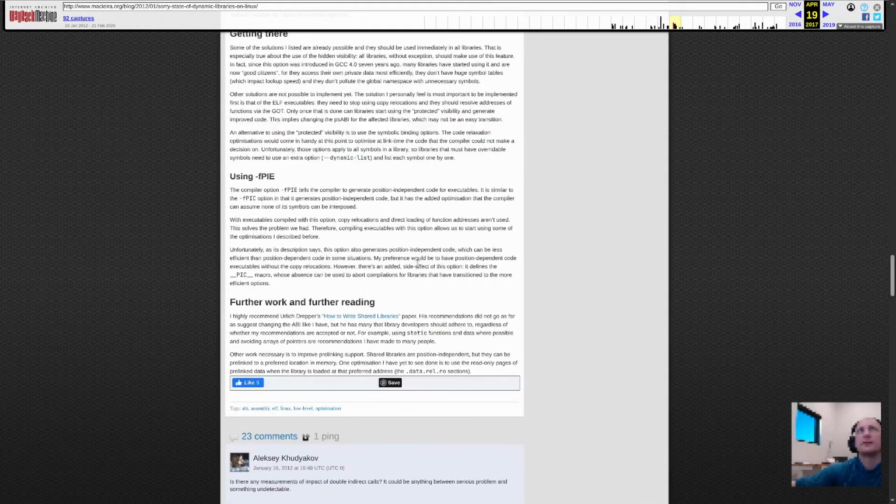Using -fPIE, the compiler option -fPIE tells a compiler to generate position independent code for executables. This is what I've been playing around with. It is similar to the -fPIC option in that it generates position independent code, but it has the added optimization that the compiler can assume none of its symbols can be interposed. With executables compiled with this option, copy relocations and direct loading of function addresses aren't used.